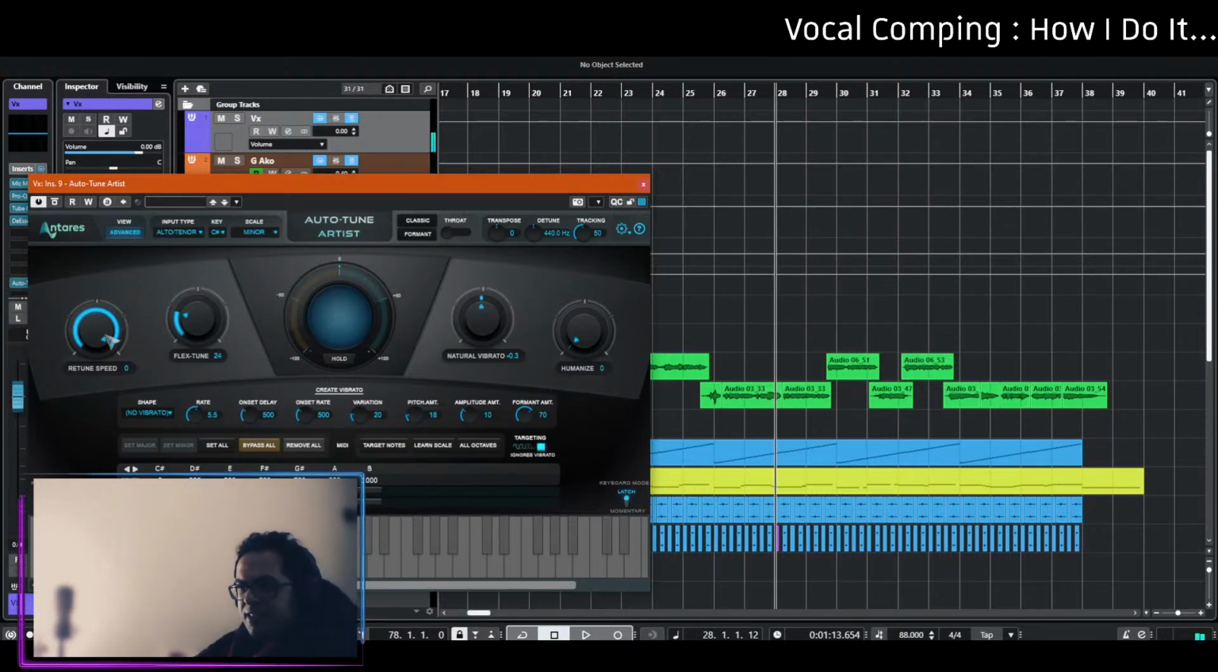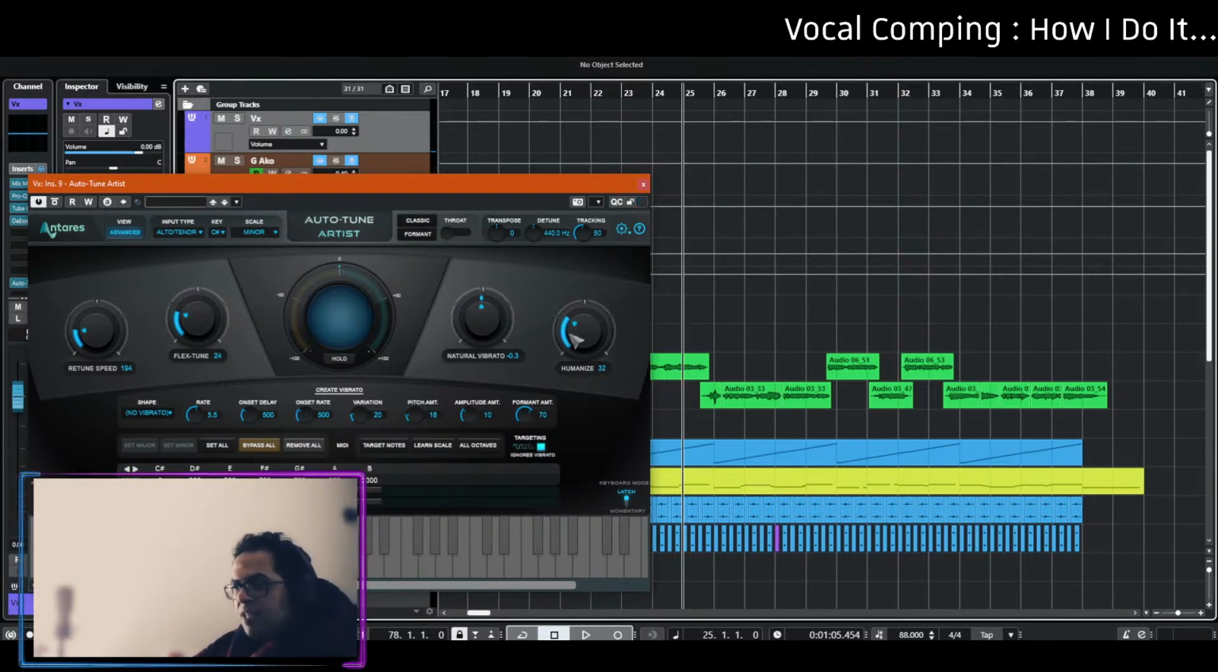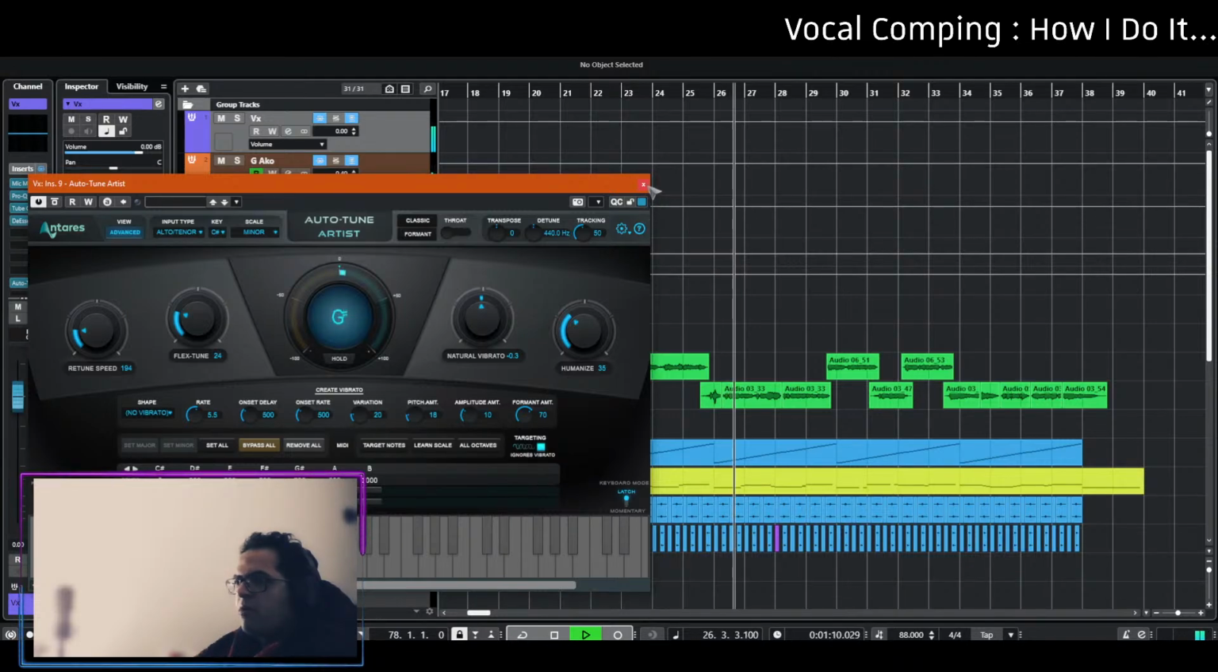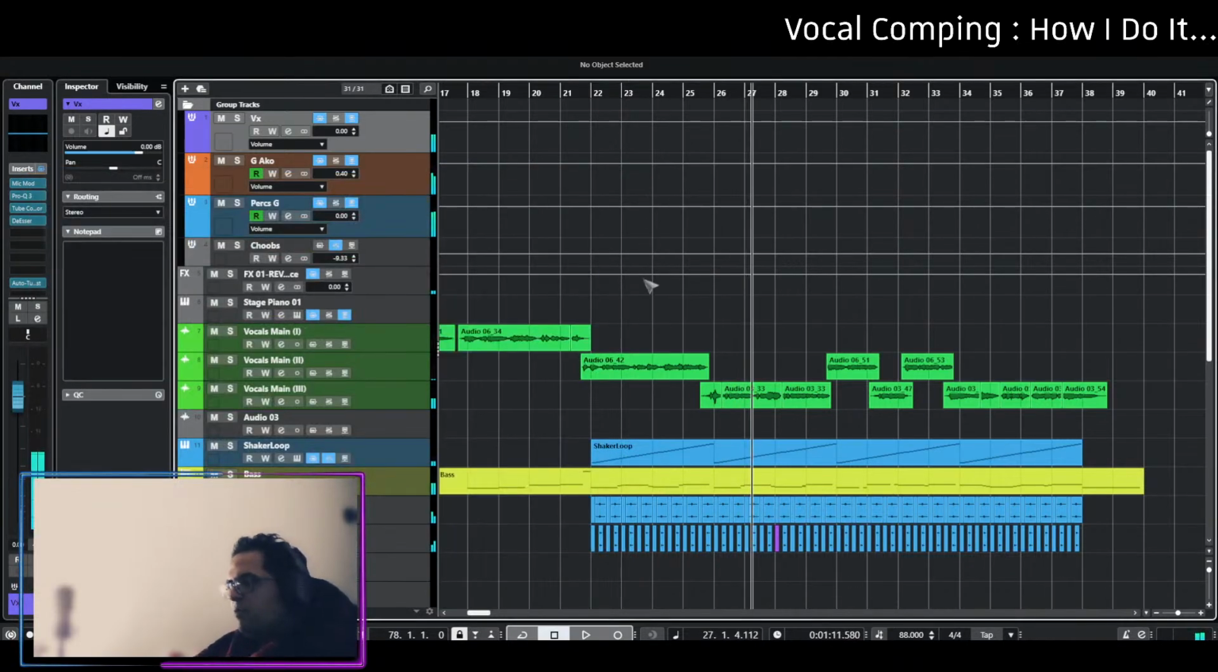See, this is artificial. You lower the retune speed and you add humanize, meaning that you let some of the off notes through. This way you don't really hear any artificial stuff and it works.